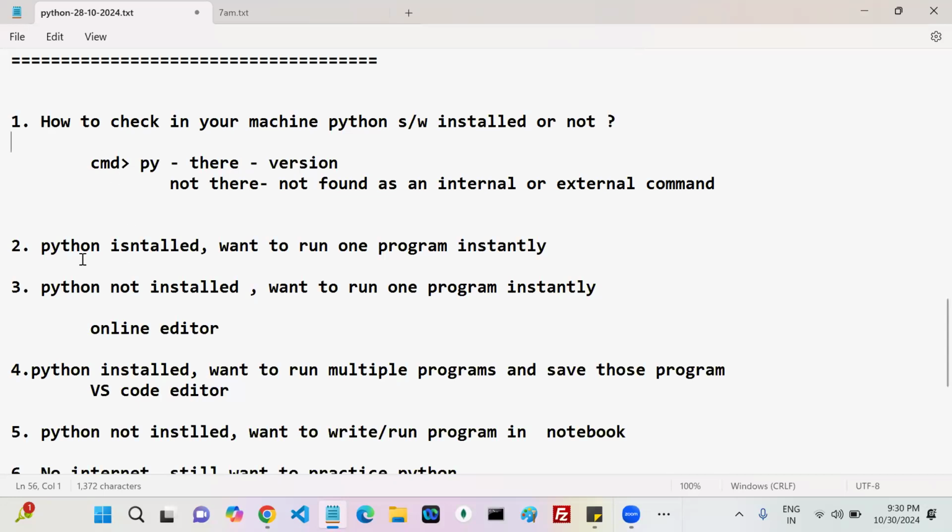So the first approach is the command prompt, which is fine. The next one is when Python is not installed and you want to run the program instantly, using an online editor. If you want to open an online editor, is internet required or not? Required. But internet is available to you or not available? Internet is not available.